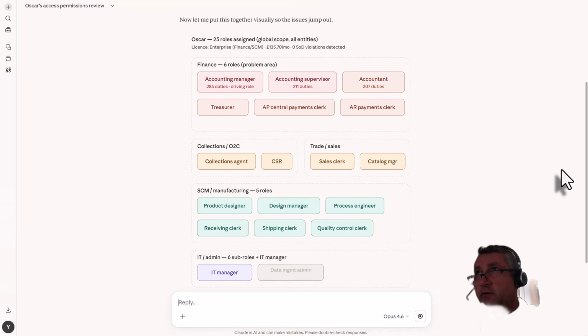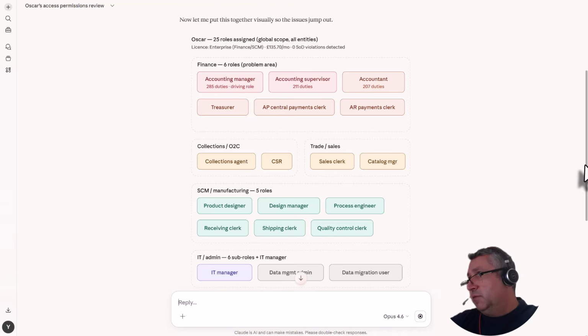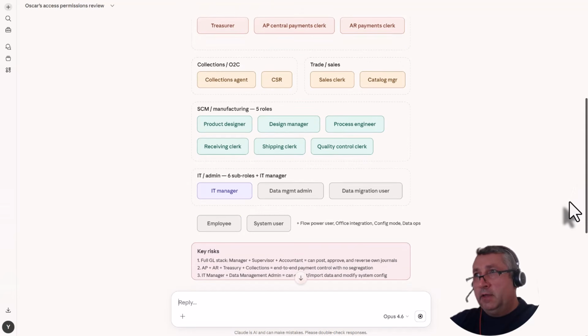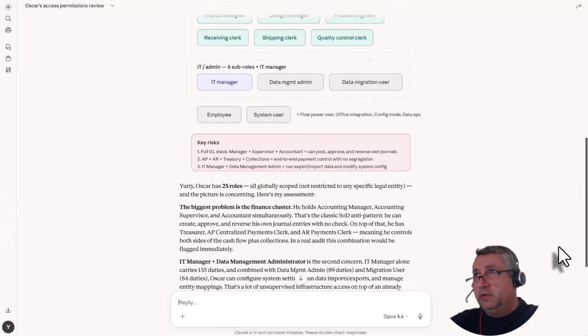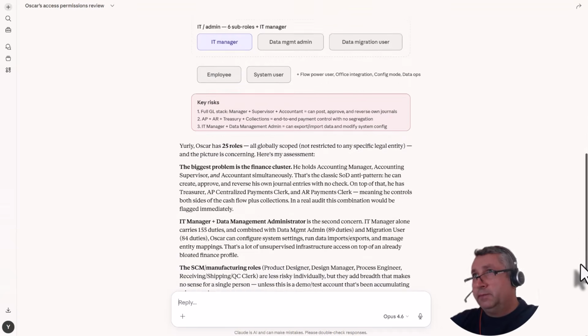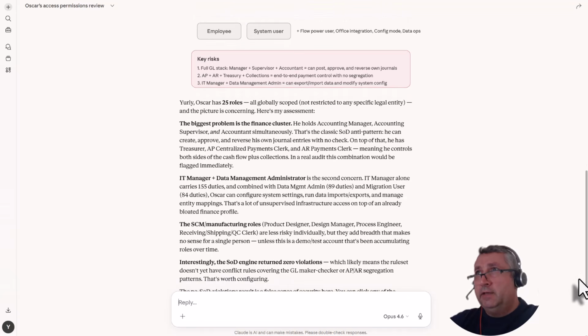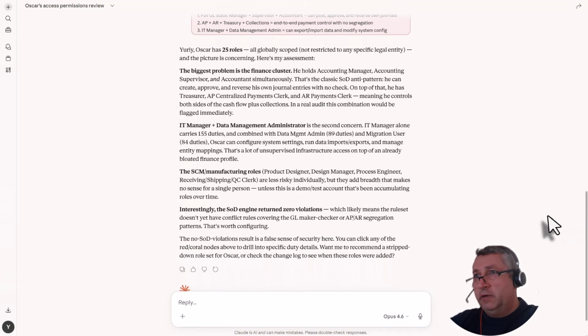So as you can see, Oscar has 25 security roles assigned, 6 security roles in finance, 5 roles in SCM and manufacturing. He also has IT admin roles, and he's also an employee and a system user, of course. It highlights the key risks, highlights the problems found, and gives a very good breakdown of all these roles and duties.